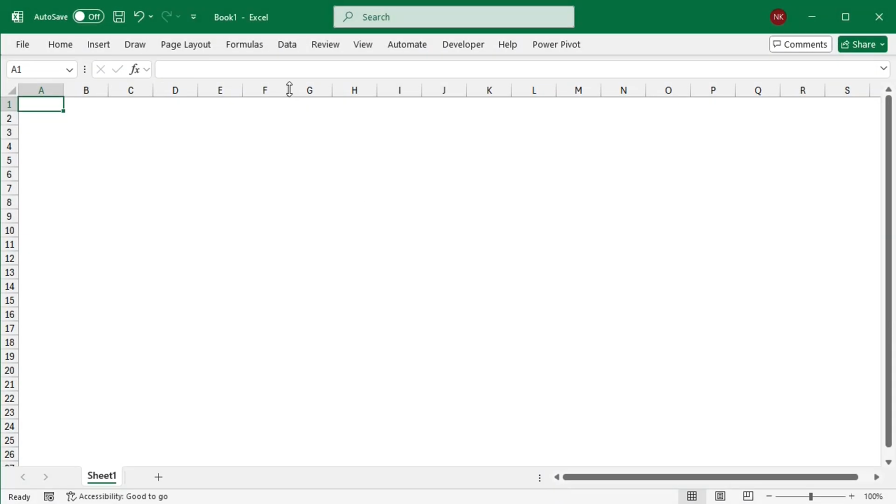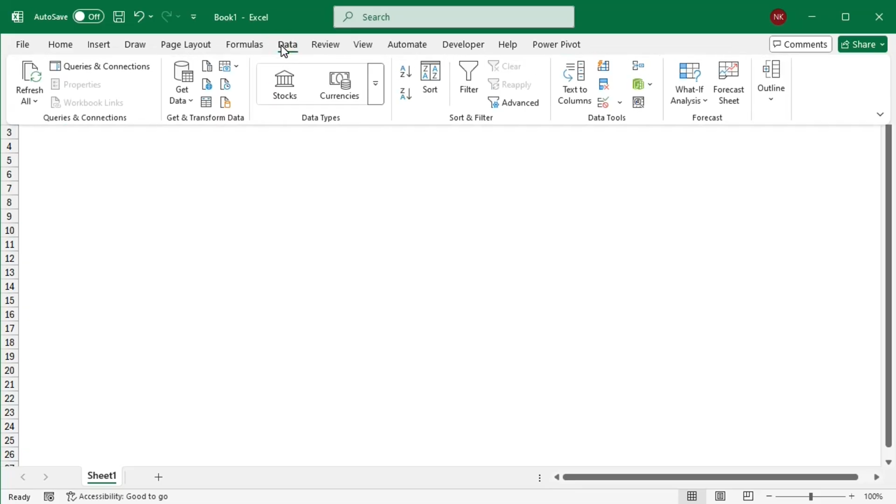For the next method, I will use a blank workbook and a powerful tool called Get and Transform or Power Query, which is used to import, clean, and reshape data from various sources and can automate repetitive data preparation tasks. Power Query can actually replace using multiple complex formulas. First, let's load the data into Power Query.